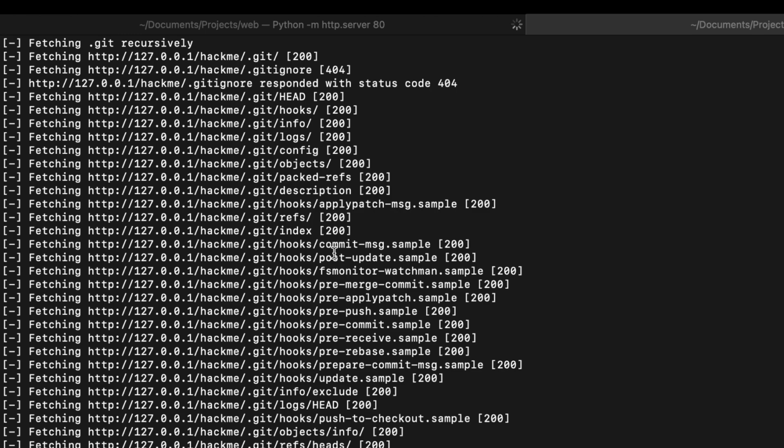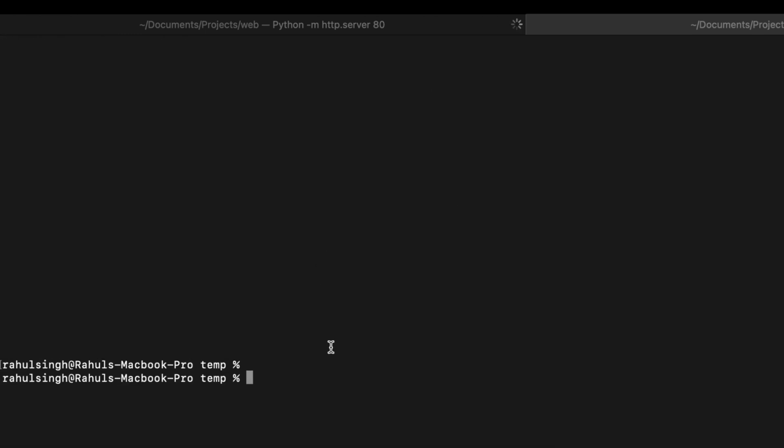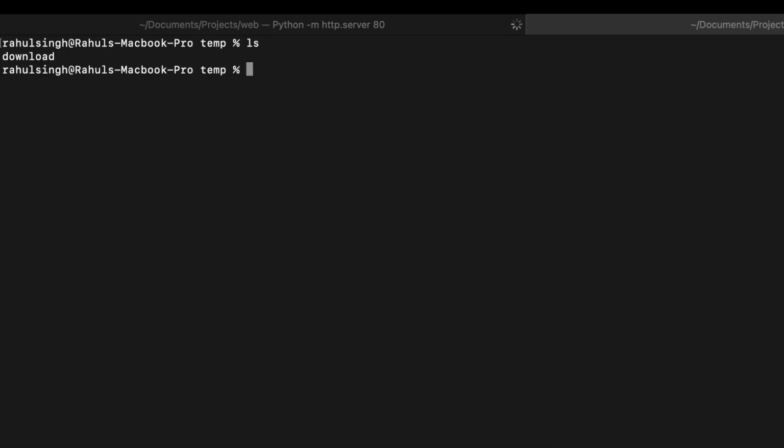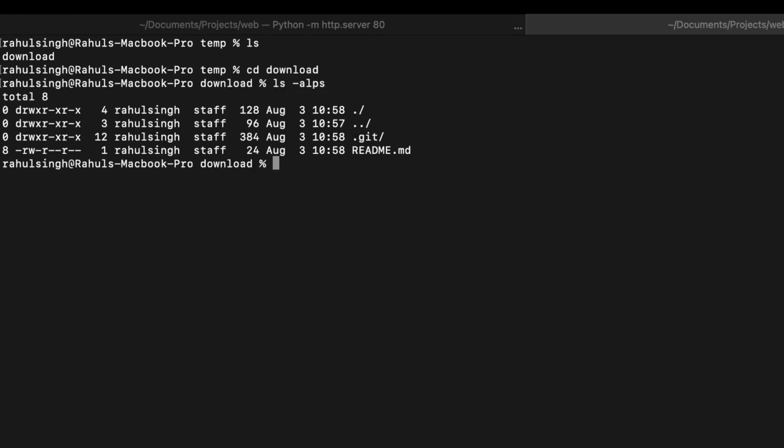As you can see, I have been able to download all of the contents. And if I look, you will see a download folder being created. Now, if I go to that download folder and type in ls -a, you will see that it will list all the hidden directories.